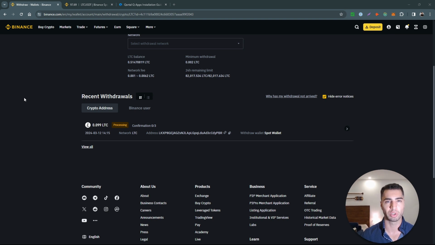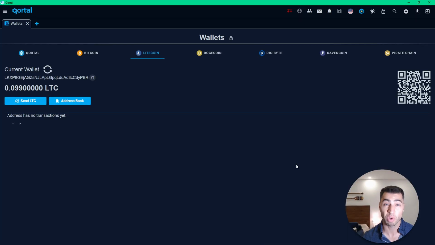But let's go take a look at that and see if we've received it now. So I'm back in the Qortal UI, and I've already received the Litecoin. That took no more than 10 minutes, I think, which is really fast. So as you can see here, we have the 0.1 Litecoin minus the transaction fees that we sent from the centralized exchange. So to be fair, that's the hardest part.